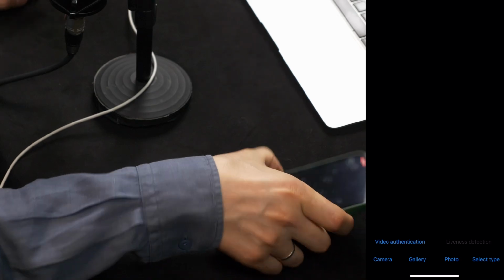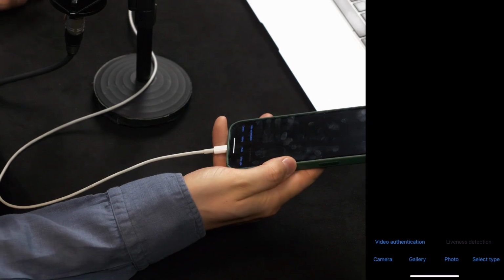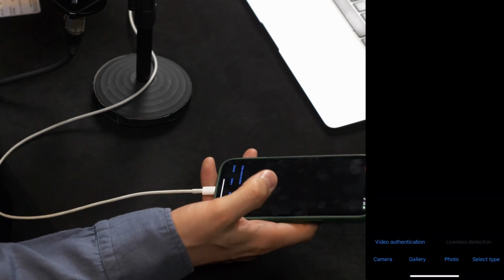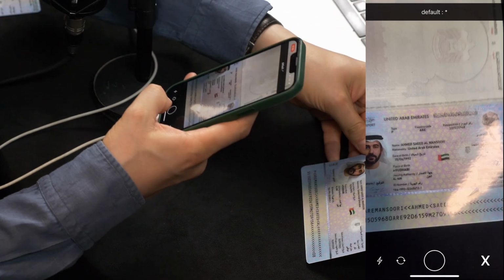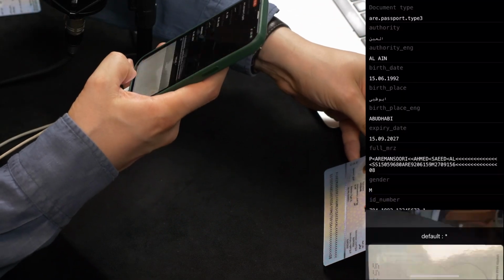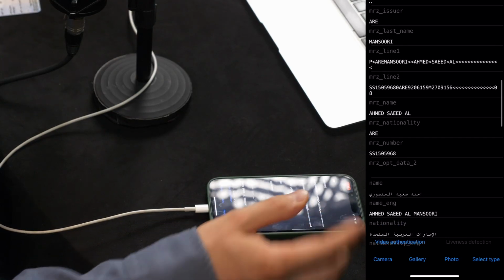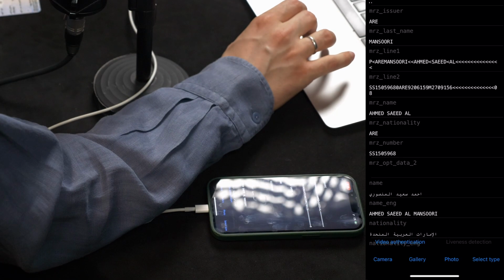If we can show the phone now. As you can see, this is what I just launched, and you can start scanning right away. Okay. From this, you can proceed to integrating this code into your own project.